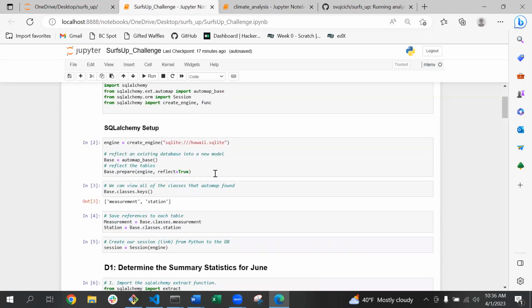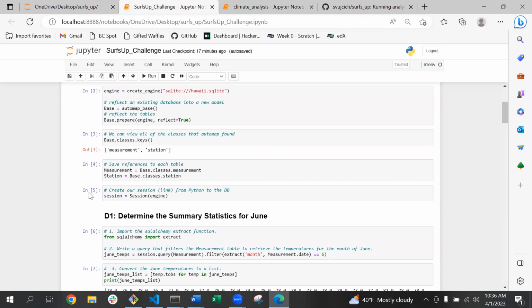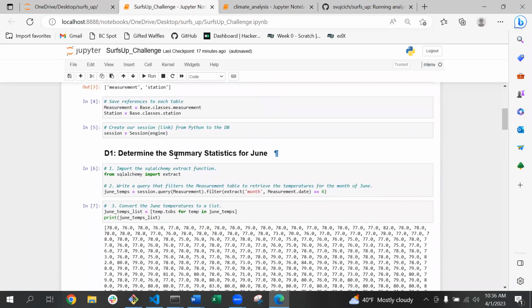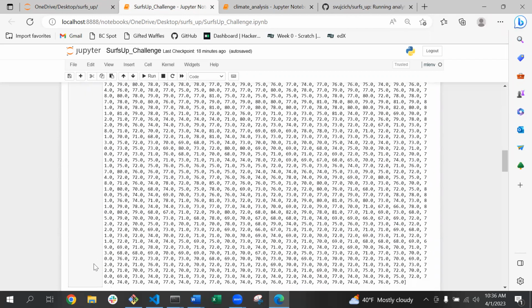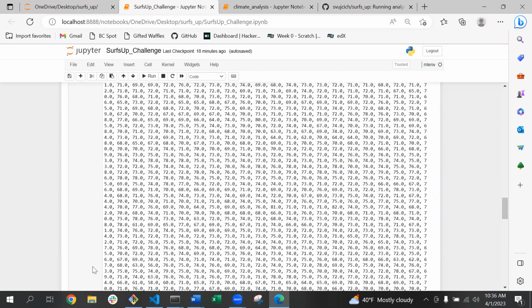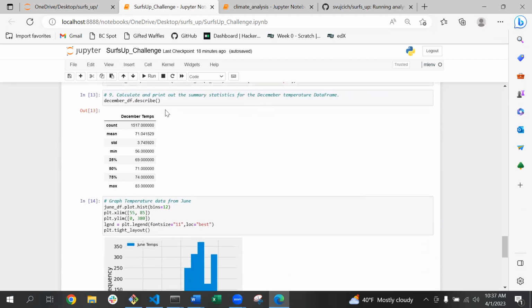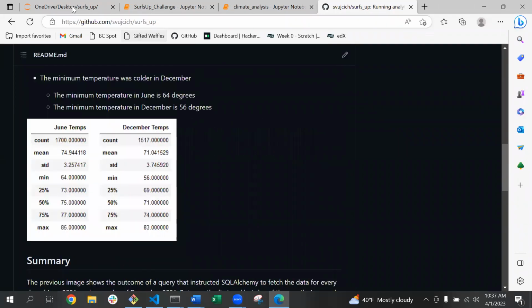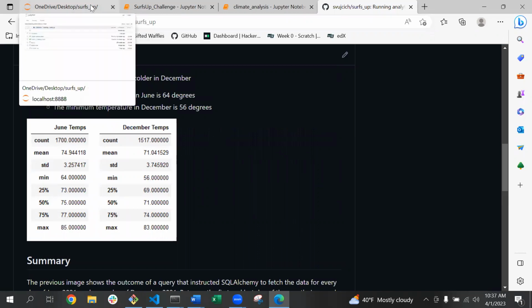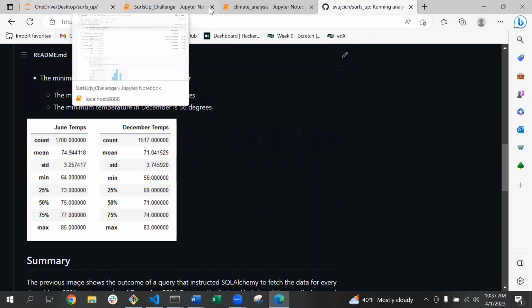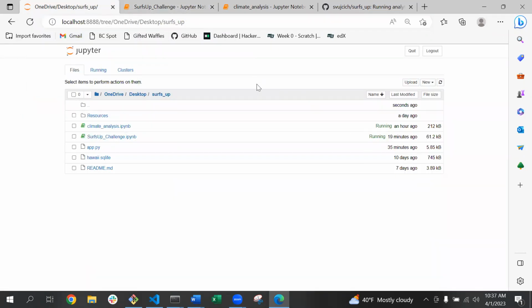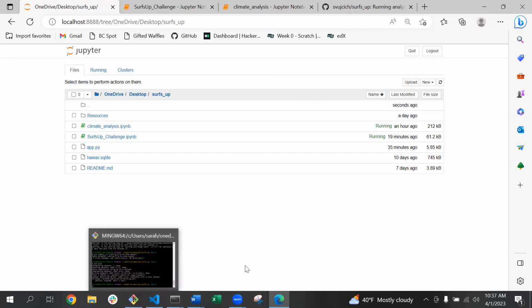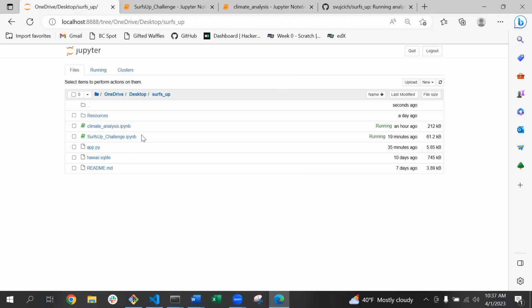It's fairly simple. So we're doing the same thing, importing the dependencies, setting up SQLAlchemy to talk to the database. And then basically the whole project is we want to calculate the temperature statistics for June, which we did, and then the temperature statistics for December. And then we just compare them, and the idea is we want to see the temperatures at the best time of the year and essentially the coldest time of the year, and hopefully that gives us some insights into whether or not people would want ice cream. So those are our Jupyter Notebook files.